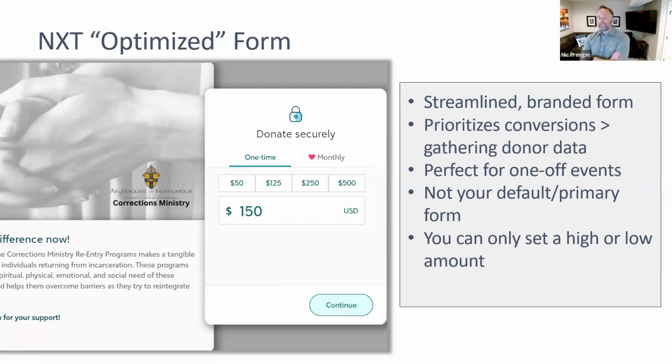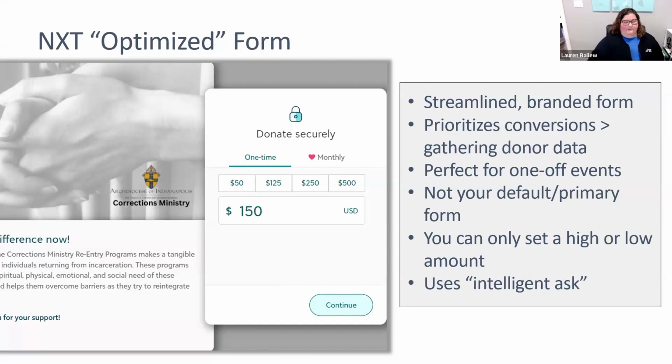Yep. So we can tell who has more authority in your organization by whether you're using the optimized form or not. If you are a database run organization, you're going to use the regular form, which collects lots of information. If it's just frontline fundraisers, they're of course going to want streamlined, beautiful all day. But this wouldn't be your primary donation page, right? This would be for when you're having an event, a gala, something where you want to be quick and painless, more of a widget style thing. And Lauren, did I read correctly? It uses intelligent ask, and that's actually mandated. That's not a turn on or off. It does it on its own. Correct. Okay, so those are your options.